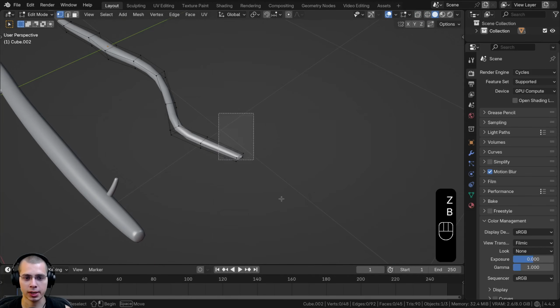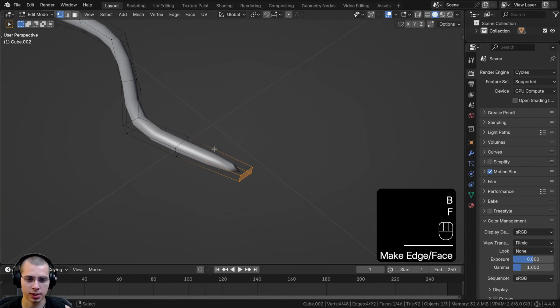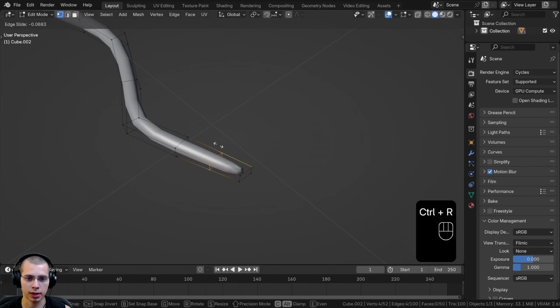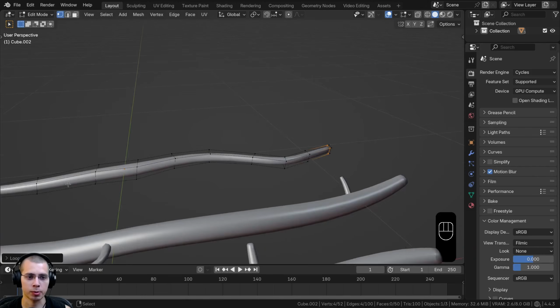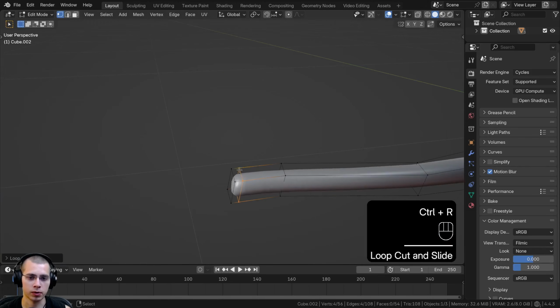Now if I box select this side, I want to hit the F key to fill a face there, and then I'll hit Control R and click, and then drag over and click there to add a loop cut, so that it's a little bit sharper on that side. And I'll do the same thing over for this side.